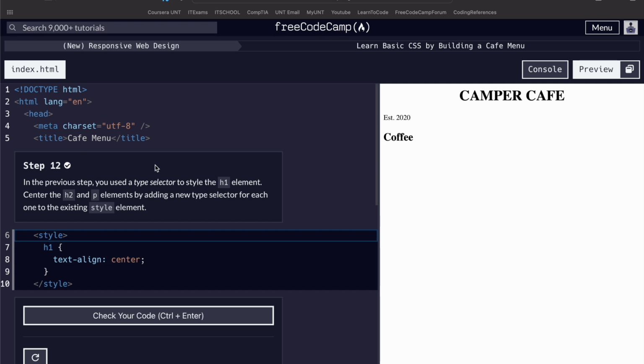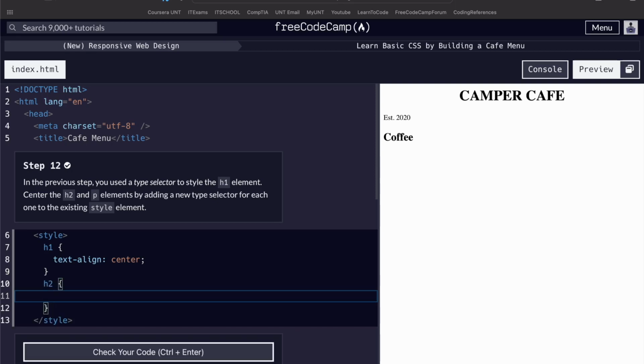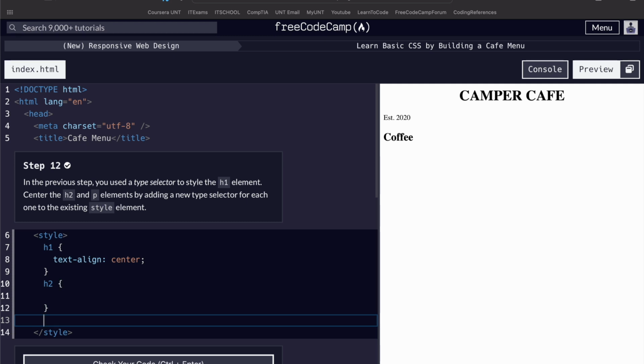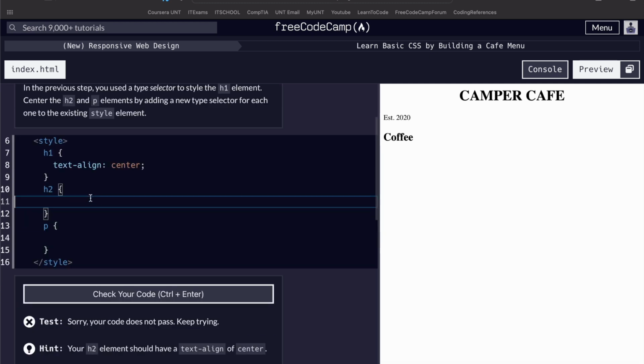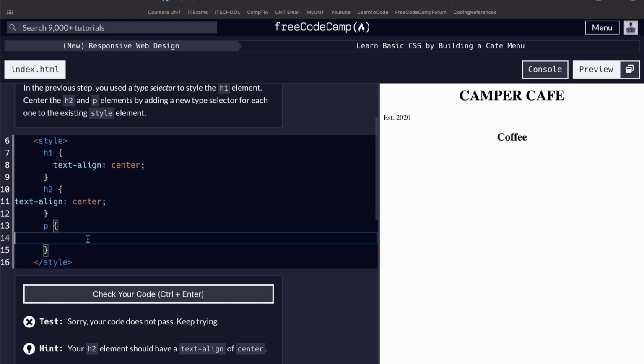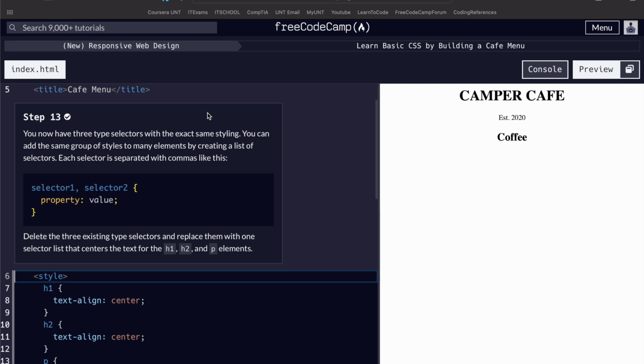In the previous step, you used a type selector to style your h1 element. Center your h2 and p elements by adding a new type selector for each one to the existing style element. You now have three type selectors with the exact same styling. You can add the same group of styles to many elements by creating a list of selectors. Each selector is separated with commas like this.